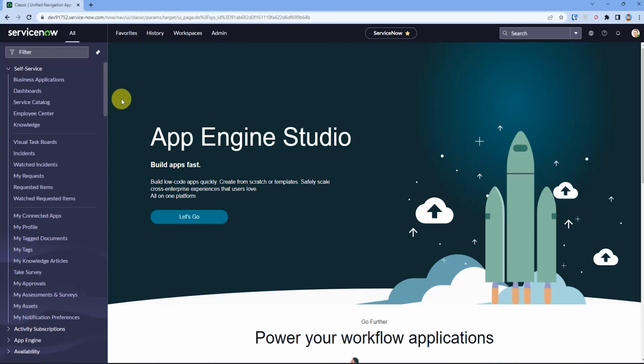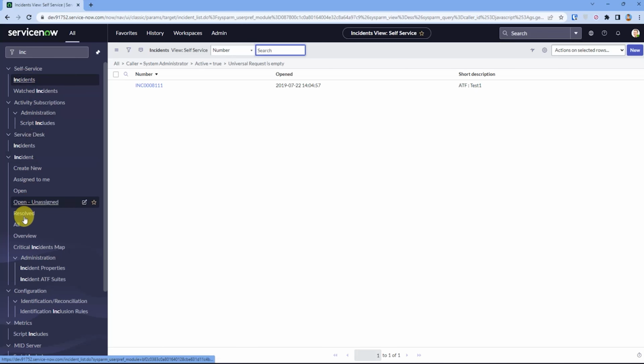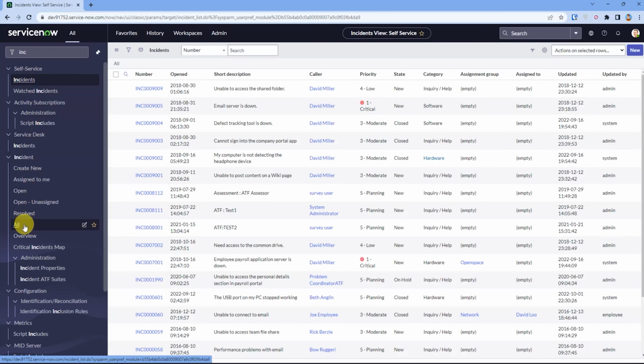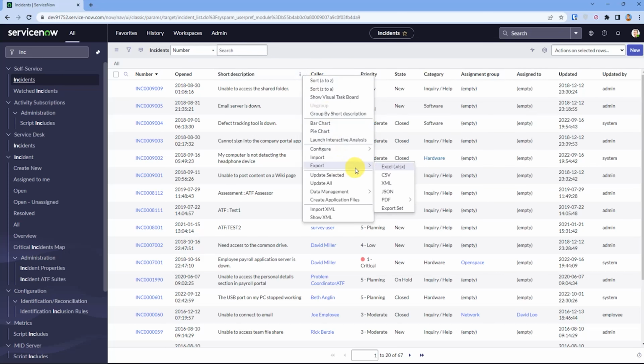Then choose whatever data you want to extract. For me, I will choose incident. Then I will click all incidents. And now what you can do is just go at the top part where all the categories are written and click on any three dot icon like this. Click on that and just press export.